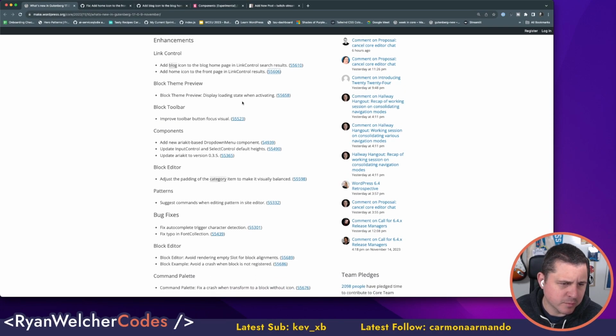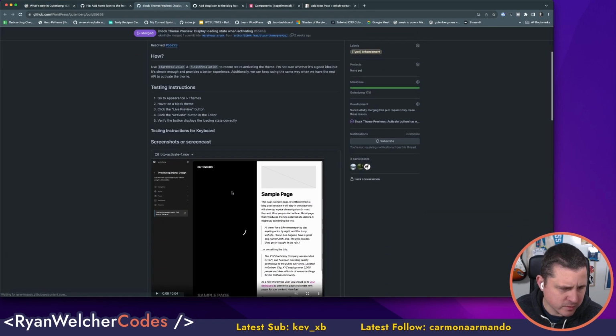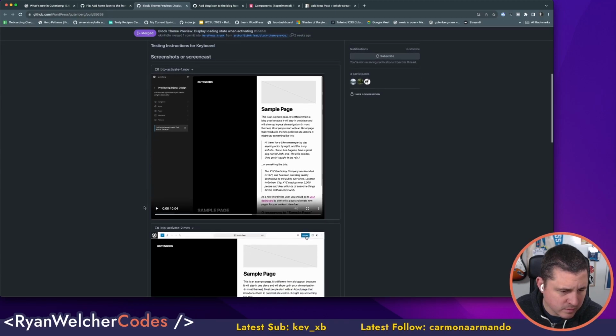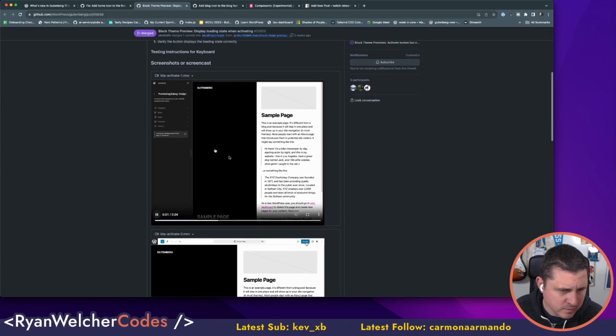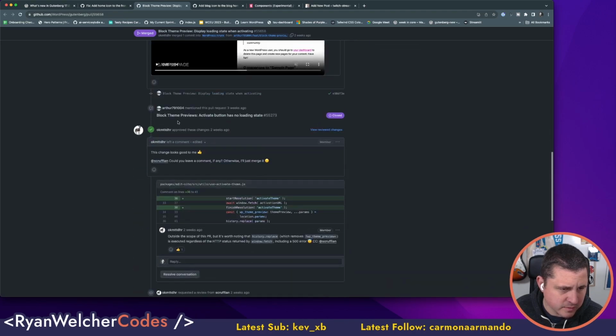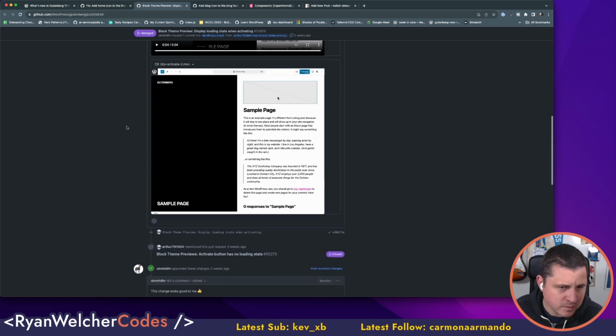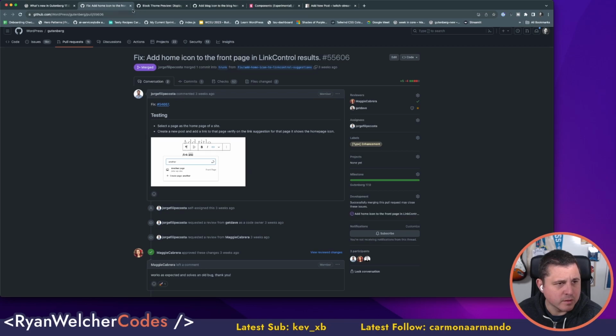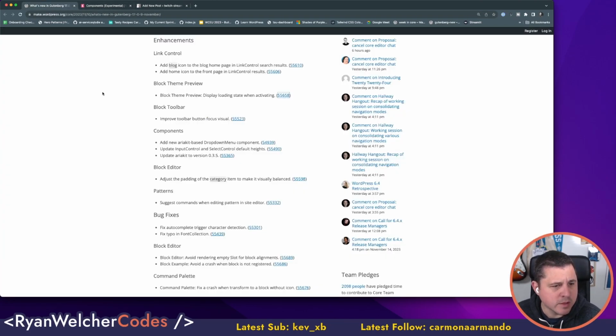Block theme preview, display loading state with activating. Interesting. Anything there? Is this using that new loader? The one that we like? I'm not seeing any difference there. Oh, maybe it's that thing. Cool. All right. Nice little changes there.